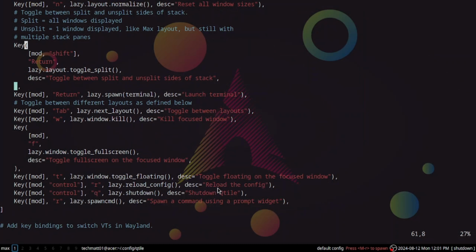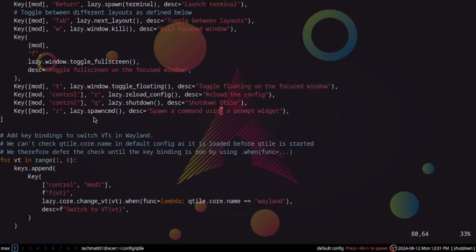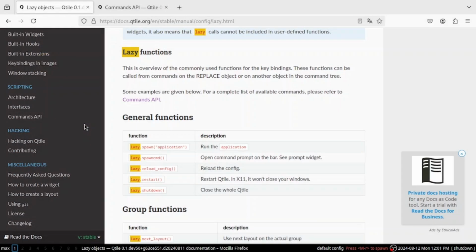Yes, mod control R will reload the config files. This is really useful. Mod control Q will shut down Qtile. If you do mod R, you see this little spawn prompt here on the bottom. You can spawn a command. I actually still don't know that much about which commands you can spawn. Maybe we can go here.